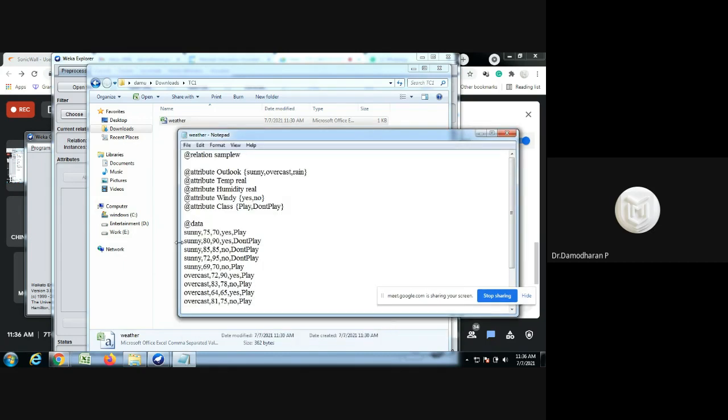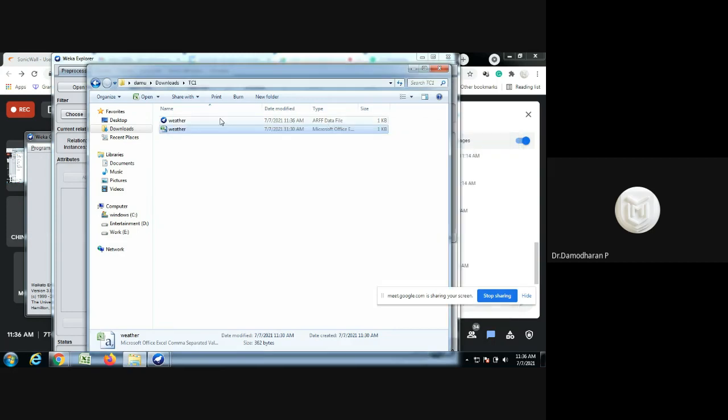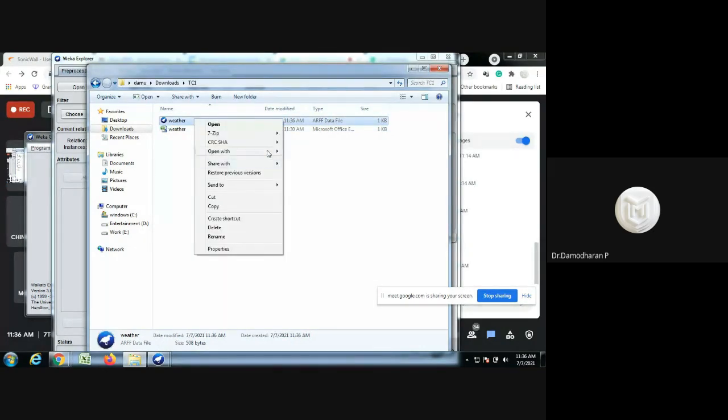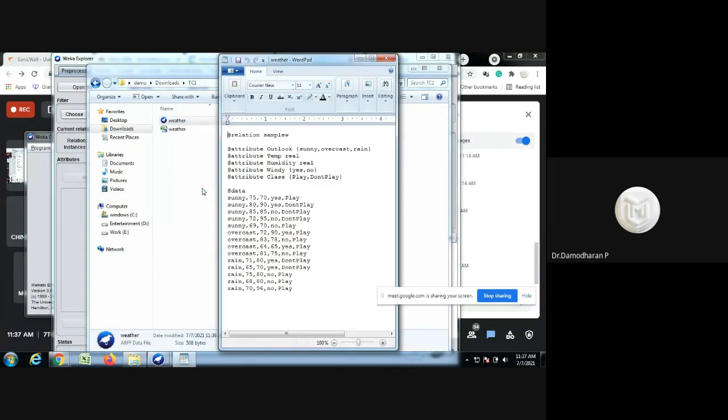Save it. Now the file is saved in the format of weather.arff. If I save this format, it will be changed into the Weka file. So the first thing we have discussed is how to create a data set which is in the format required by the Weka tool.